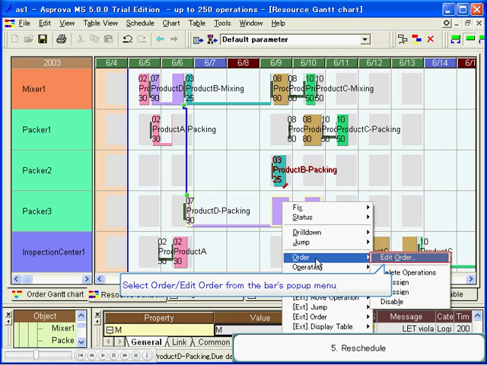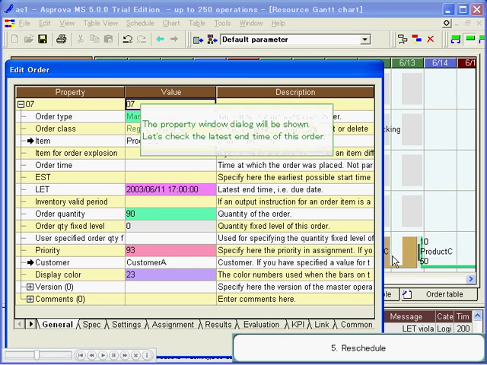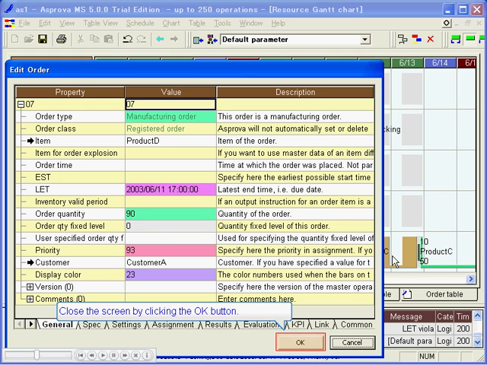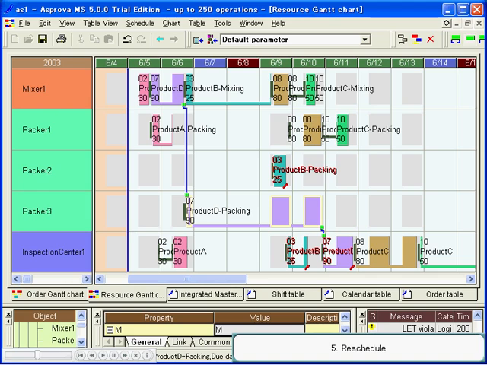Select Order, Edit Order from the bar's pop-up menu. The property window dialog will be shown. Let's check the latest end time of this order. Close the screen by clicking the OK button. The LET is 2003, June 11th, 1700.